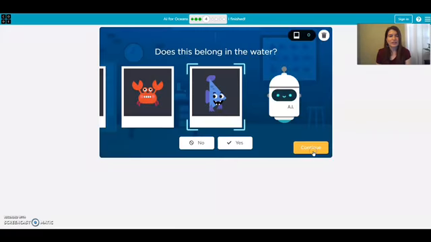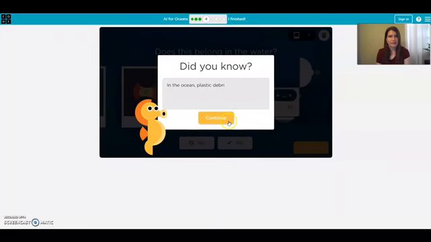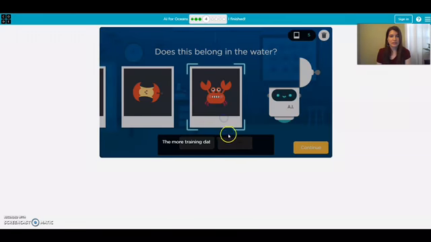So you're going to click continue, and we're going to do some more training with our AI. So now we have to do the training by telling it whether it belongs in the water or not. So you're going to look through and see, yeah, all these sea creatures belong in the water. And it's going to keep giving us those really interesting facts about the ocean and about pollution, so you can read those. And it's telling us the more training we provide, the better our AI is going to do at this job of sorting trash from things that need to be in the ocean.